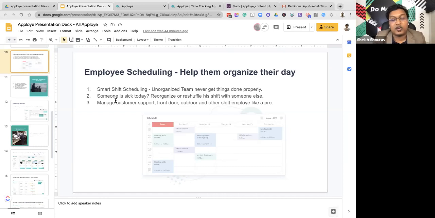Then this leave application will be automatically redirected to your HR manager. And if the HR manager approves it, it will be redirected to your CEO. And if the CEO approves it, then it will come back to you and they'll say that your leave is approved. At the same time, you can manage your schedule and things like that.